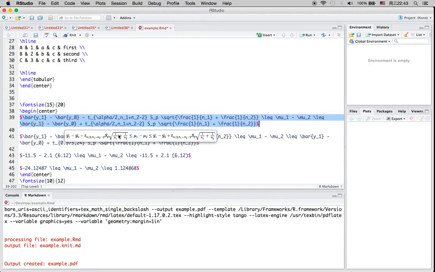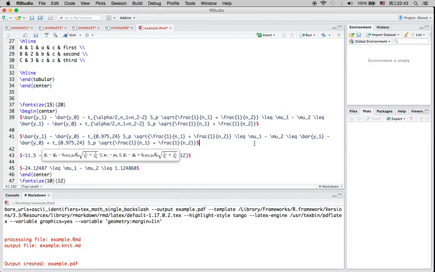So basically you need to look up the symbols and even the Greek letters. For example, a backward slash bar and then in the bracket, this will give you a bar on the top of the letter. And even for alpha, you have to type it out, and even for square root or for the fraction, you need to type it out to write a function like this. I'm not going to go over that. You can look it up online. And then let's compile the file.